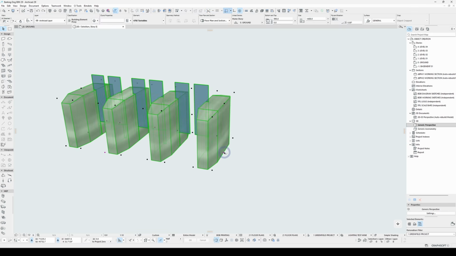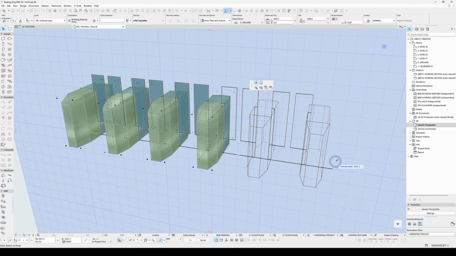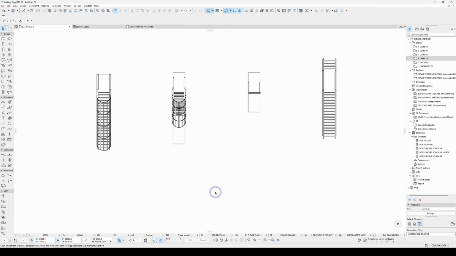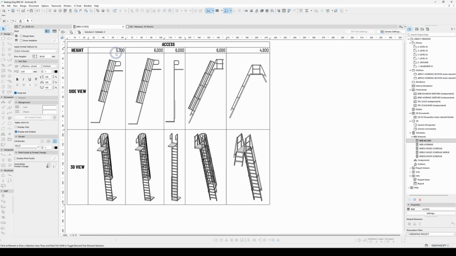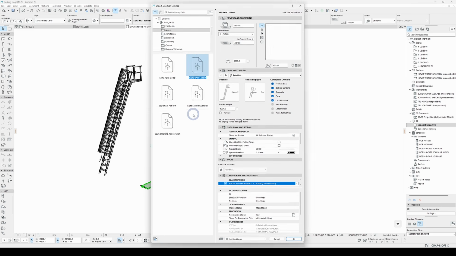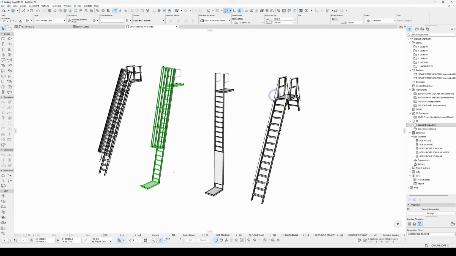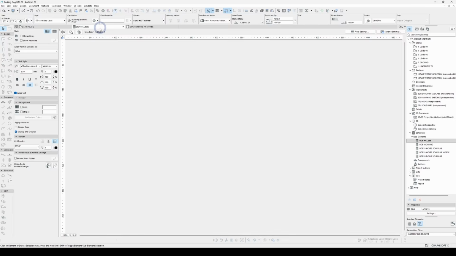GDL is how you take control of your objects and your project. Not just how things look, but how they behave, how they adapt, how they display, how they're quantified. And this all contributes to workflow efficiencies, your peace of mind, and company profit.